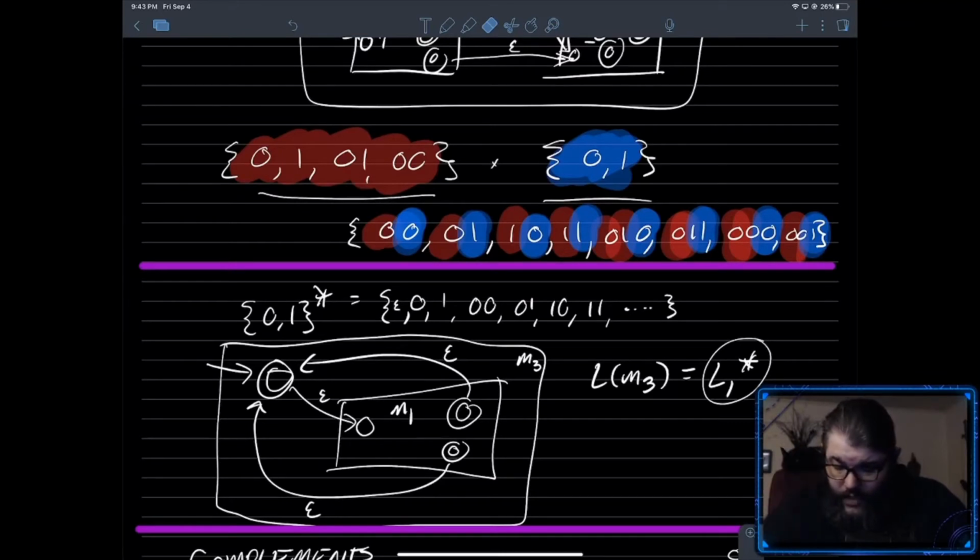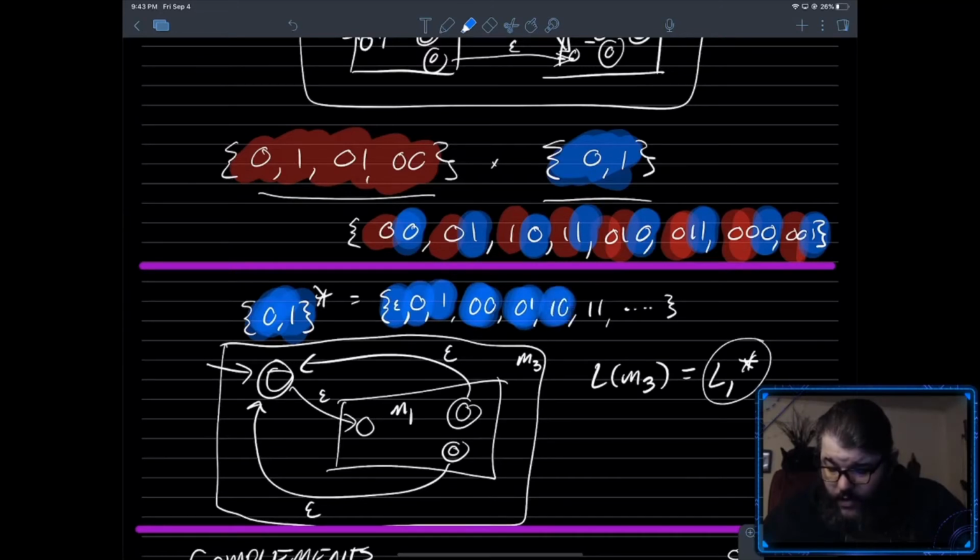So, for example, if my one language was 0, 1, and I star it, then I could take neither 0 nor 1 if I want, or I can take 0 one time, or I can take 1 one time, or I can take 0 twice, or I can take a 0 once followed by a 1, or I can take a 1 followed by 0, or a 1 followed by 1. And this ends up defining all binary strings like this, including the empty string.